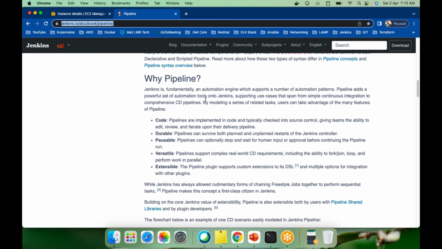Okay, pipeline as code. So what are the other things we get? Pipelines are implemented in code. Earlier we saw the freestyle job. When we set up the freestyle job, we did it by clicking the mouse and selecting the options in the UI, right? But here in the pipeline, we have to write the code. It gives the ability to edit, review, and iterate upon the delivery pipeline. Whatever you want, multiple conditions, you can write. All the conditions, everything you can write in the code.